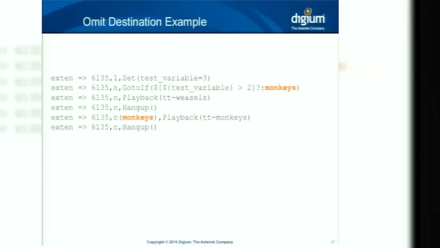Let's see. So here's our GotoIf example. Now, do I have to define a result if true and false? Do I have to do that every time? Maybe I just want to set up a sort of a gate, right? If this is good, then you can proceed through this part of the dial plan. If this is not good, go somewhere else and do something else, right? This is exactly why you can omit a destination for the GotoIf application.